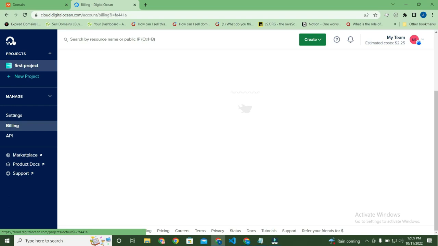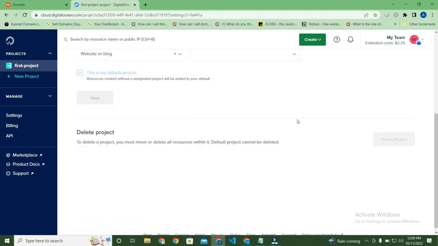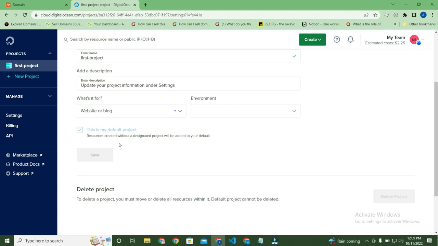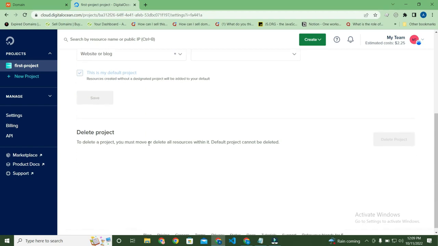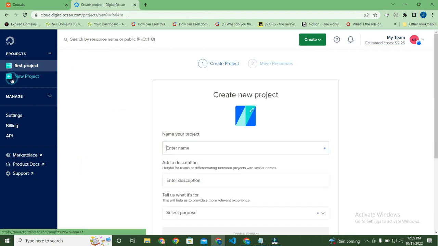First, go to the DigitalOcean homepage, and as you can see here, if I go to settings, you can't delete a project. This is my default project. To delete a project, you must move or delete all the resources within it. Default project cannot be deleted. So this is my default project, so it cannot be deleted. So I have to create a new empty project.